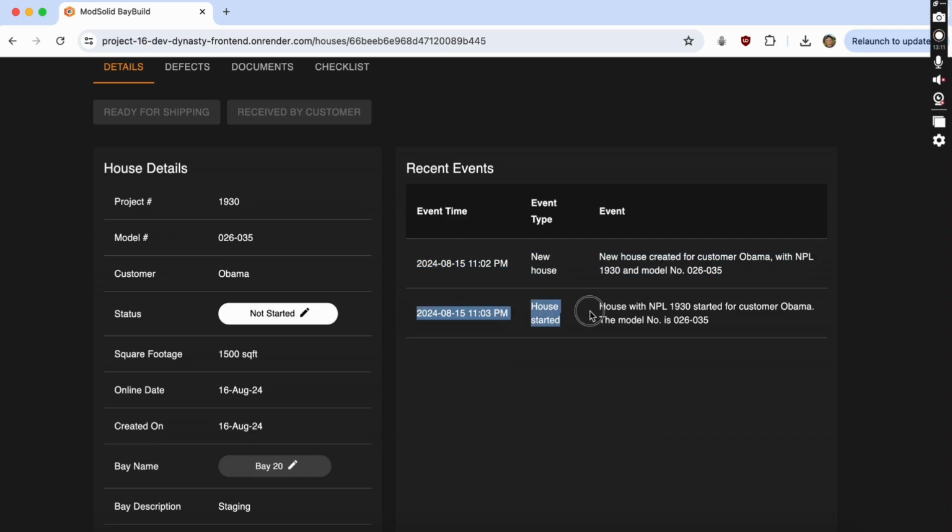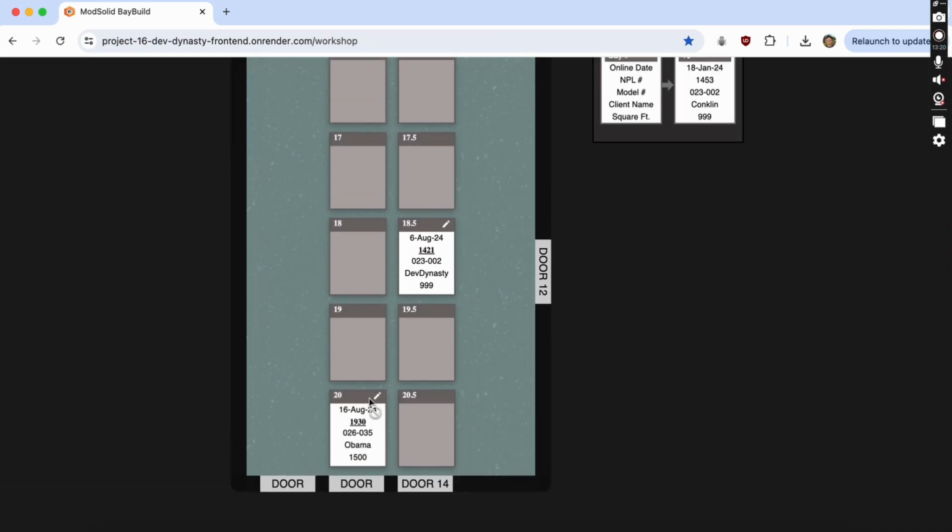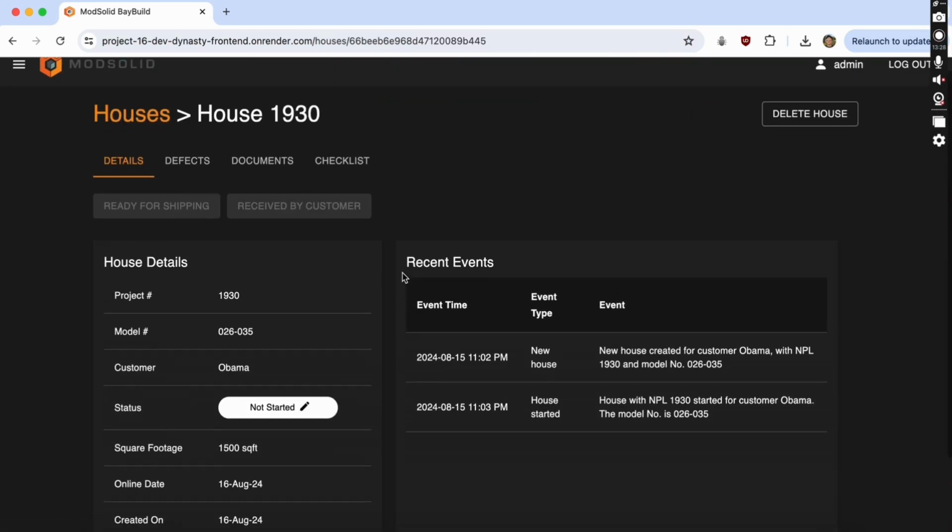And we get a log that says house started. So this house has been put into the production line. And we can see it here, right? This is the house we just put in. And if we click on this project number, we can go directly to this house page.